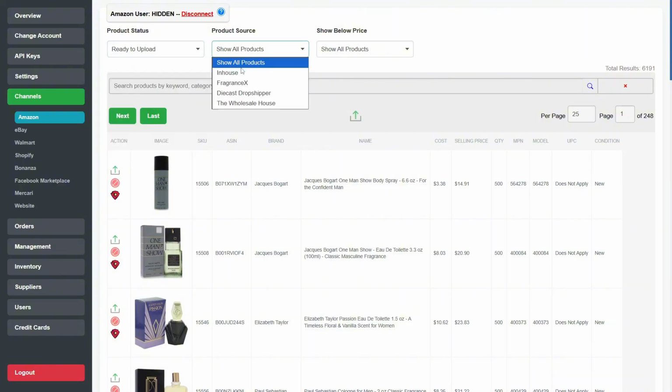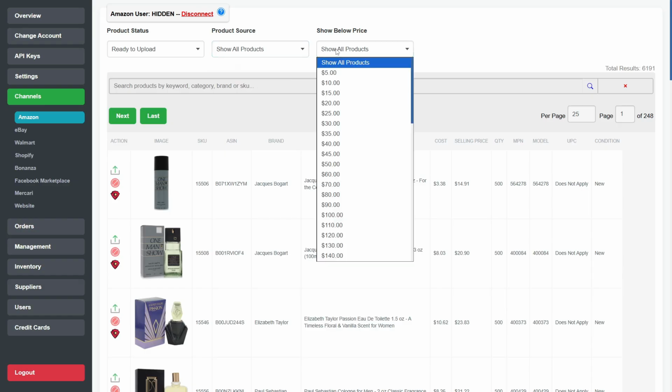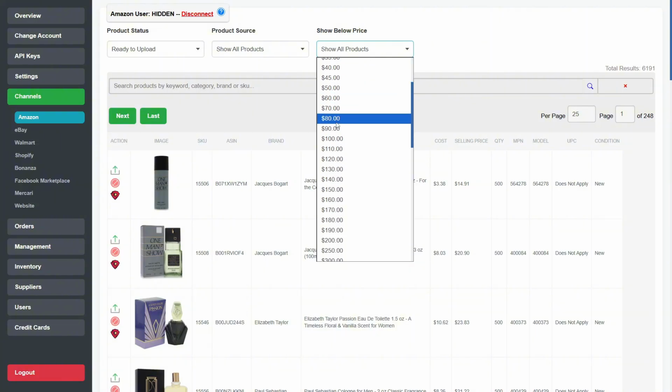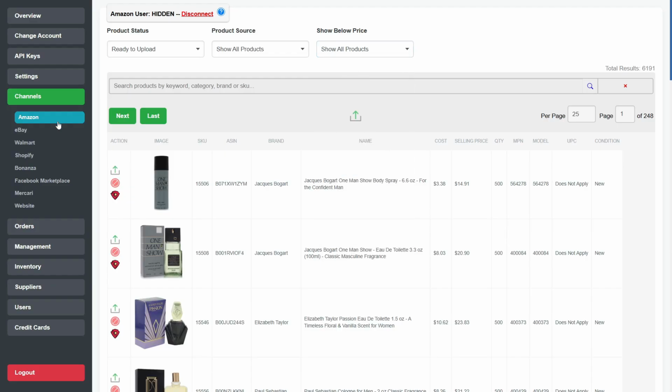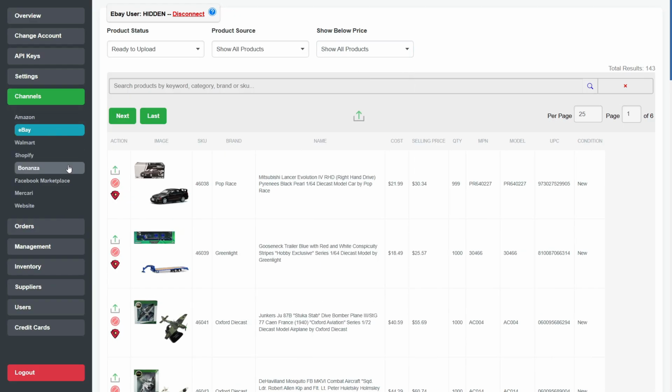Then we have the product sources. In-house is products that are kept on hand or in the warehouse, and the rest of them are all dropship suppliers. But this is for inventory that can be created via the software. I'll go over that after a while. And here, if we're looking for products in a certain price range, we can do that. All the tabs, regardless of what channel it is, are exactly the same. This one has 143 products that aren't active yet, that can basically be pushed over.